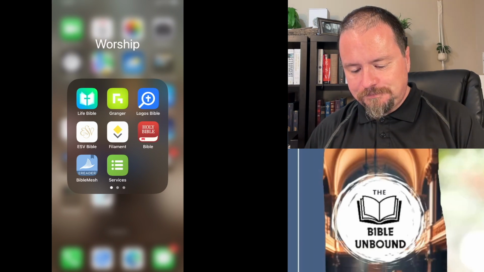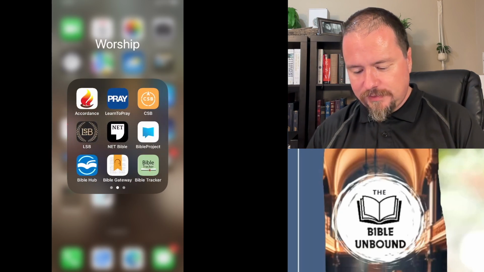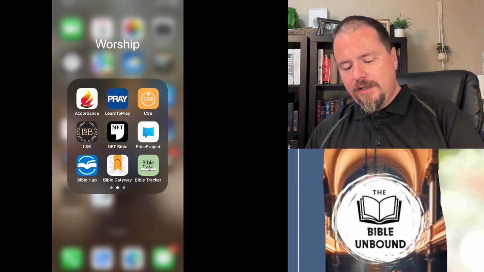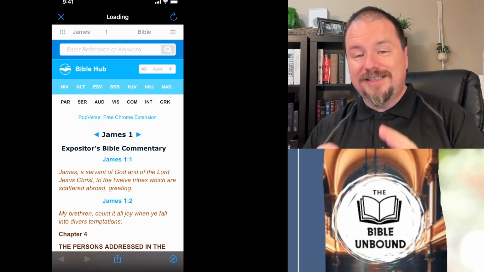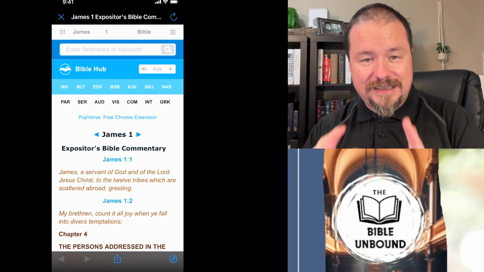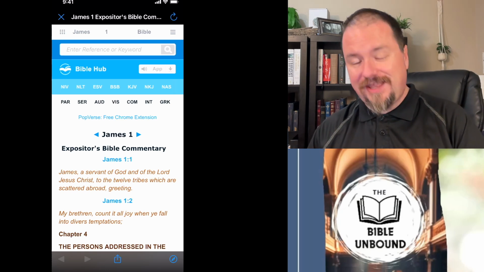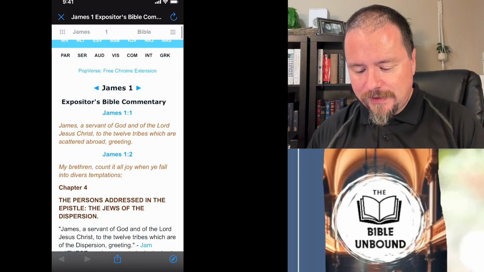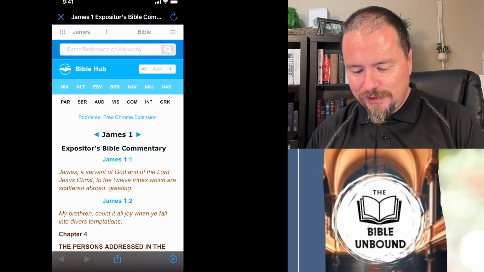I showed you the ESV app. Bible Mesh is for something completely different before. There's the Bible Hub app, which is really straightforward. If you've seen the Bible Hub website, the app is exactly the same, and I think it's kind of mirrored off of it. But this actually has some really nice resources as well too.